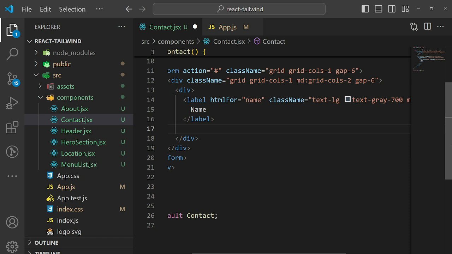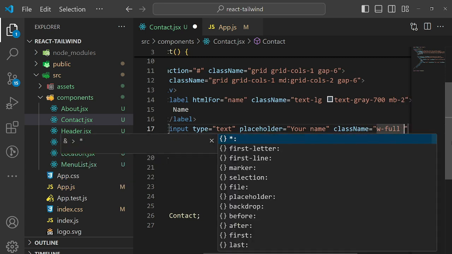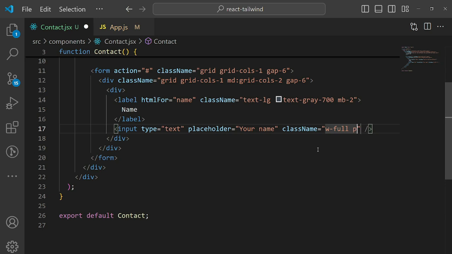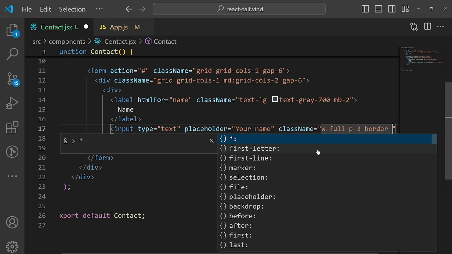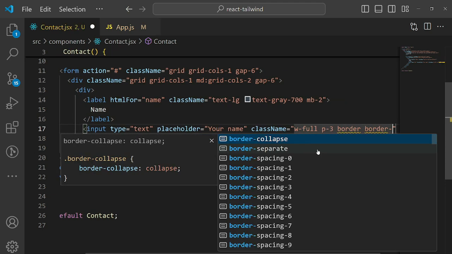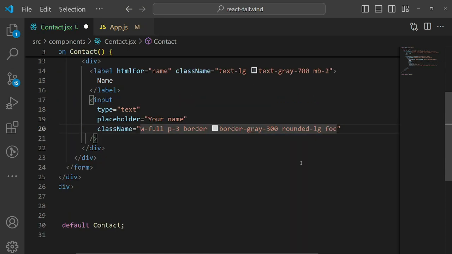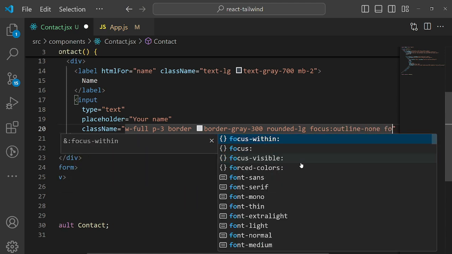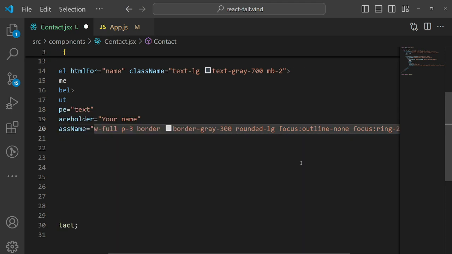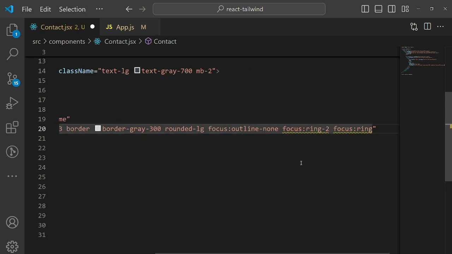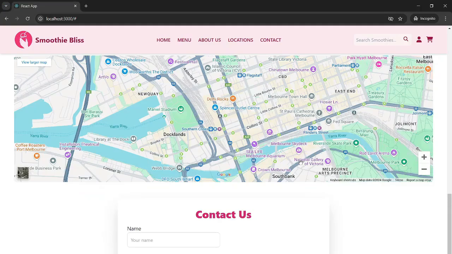And inside this label I am going to create an input tag, and the type is text, and the placeholder is your name, and the class is width full. Padding is 3, and border, next I need to put the border color, border gray 300, and it is rounded lg. Focus outline is none, and again focus ring 2, and again focus ring pink 500. So save it and check it in the browser.